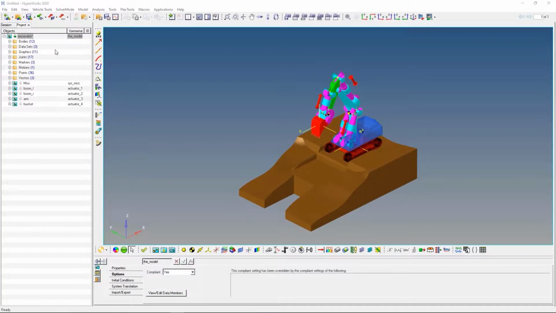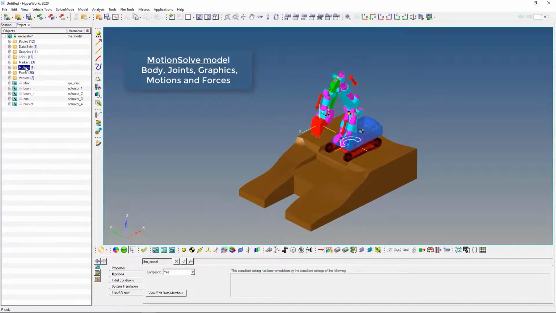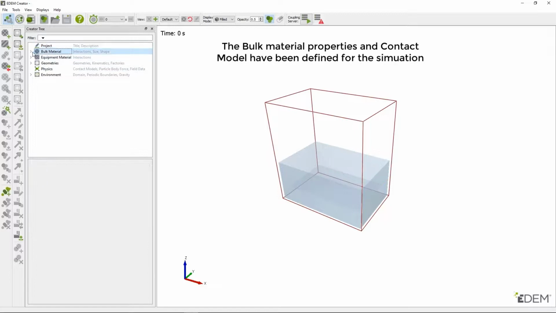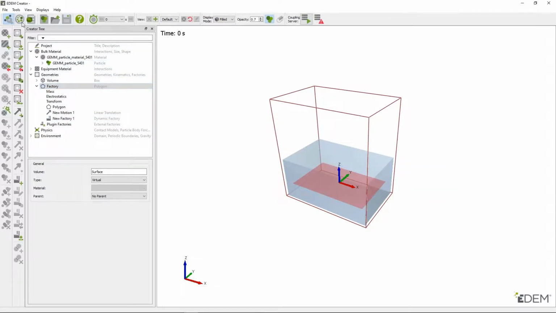Here we have an excavator model that is already set up in MotionSolve, all the geometry, graphics, forces, and motions. And the model is ready to be run. In the same way, we have already set up the model in EDEM. We have defined the bulk material properties and also the physics that are the contact models. Also, we have created a factory. In this case, the factory is moving, and in this way, we are providing more space for the particles to be created.